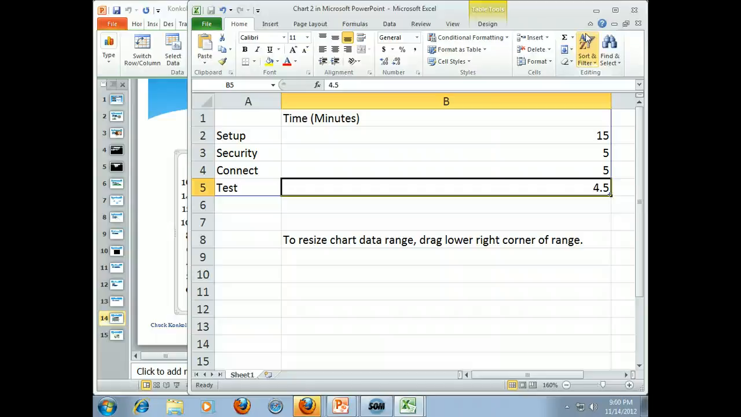Where'd it go? No, there it is. No. No. Do Control Z. Control Z again. No. Control Y. Control Y. Control Y. Oh, we're going to have to edit this one.